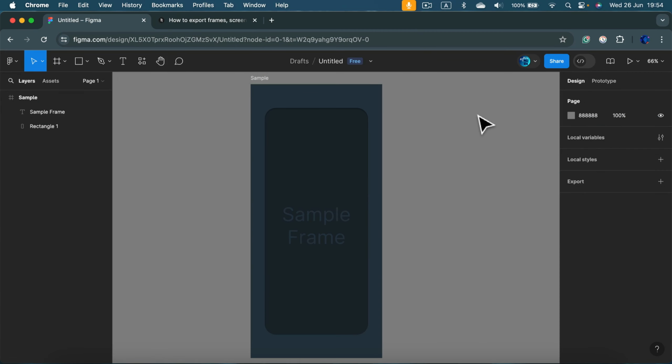How can we export our Figma creations as a simple image, PNG or maybe JPEG? Simply select the area you plan to export. If you don't select anything, you will be exporting the whole document. So in my case, I want to export just this one frame here.